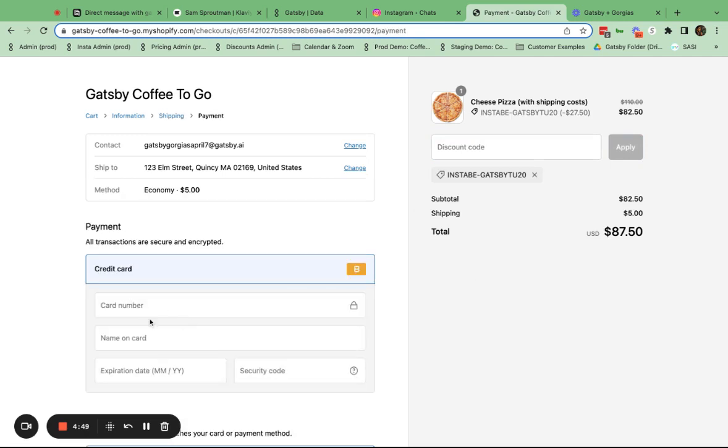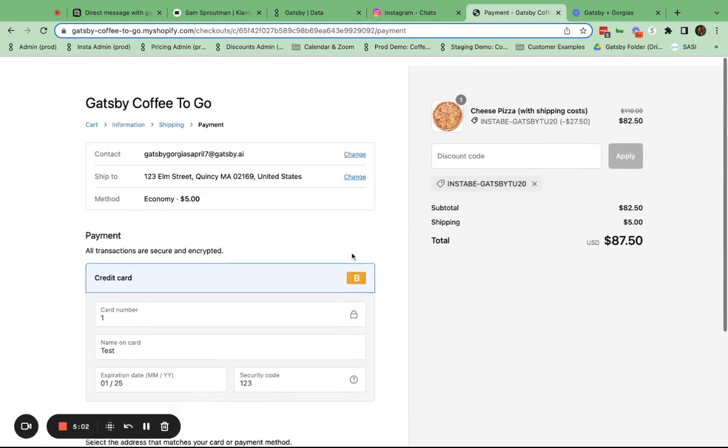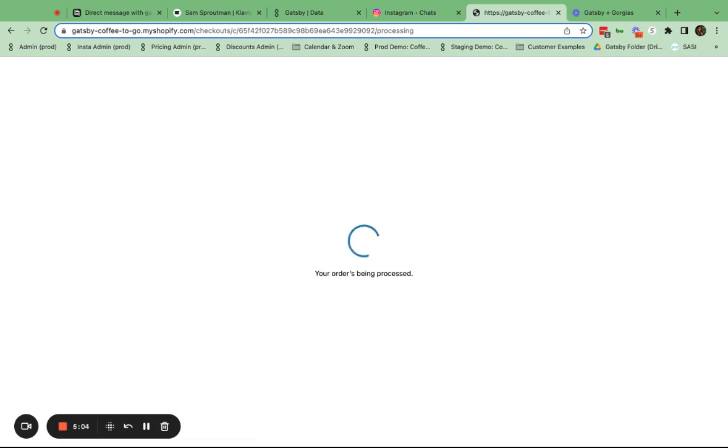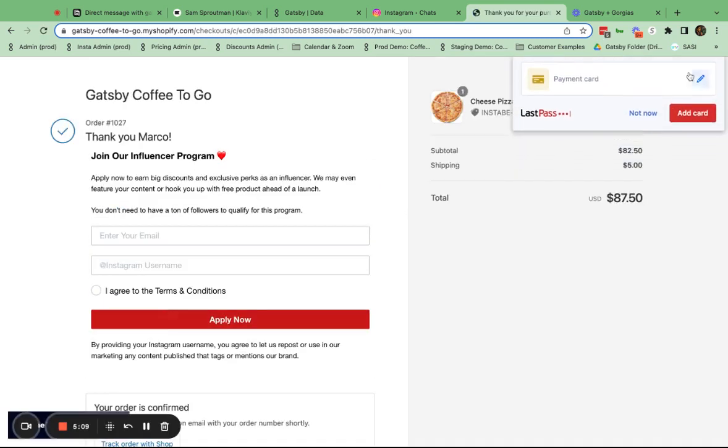So I'm going to check out. This is a sample store, so I can check out with a fake credit card number. It doesn't matter. All right, so just like that, I'm going to go ahead and buy this pizza. And as you know, this is going to create a customer inside of Shopify and Gorgias, right?